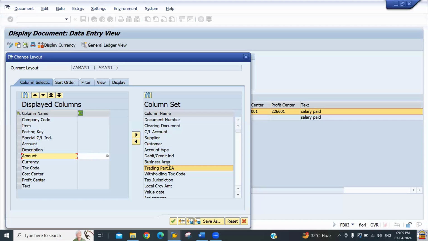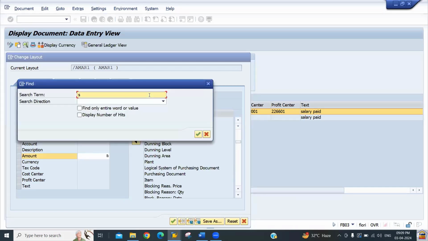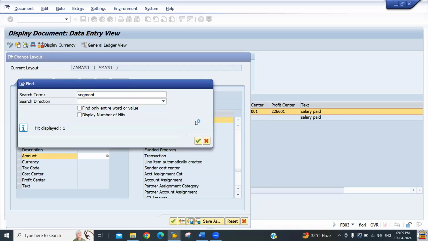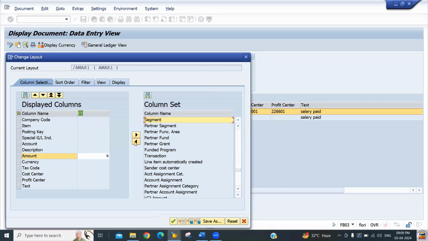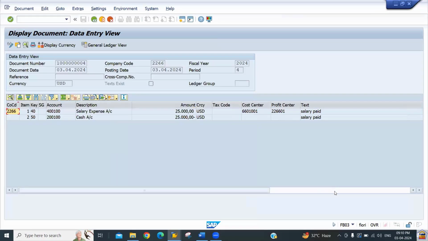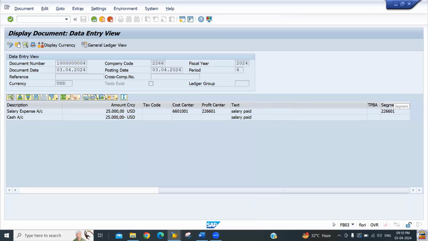If you want to select a field, just click on the search option, because here we have multiple fields. Let's say we search for segment. And just see here, we have that segment field. Now, if I want this field on the screen, I need to click on this arrow button, show, and then press enter, and go to the right side. You can see the segment is coming here.